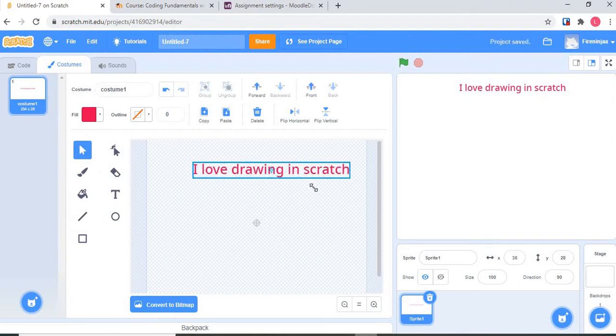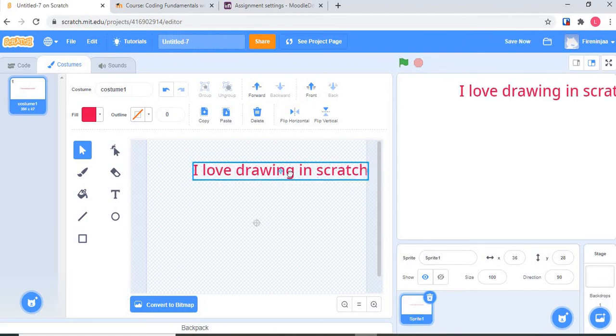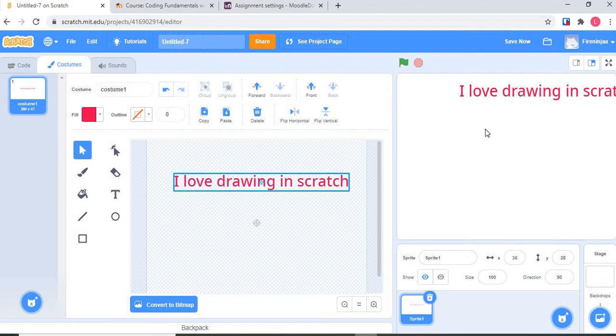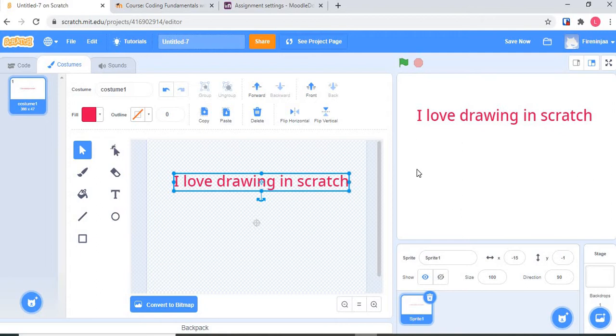Probably I just want to make this slightly bigger or smaller. Whatever the size, I can do that. And then you see here, you can just move it around on the screen. So wherever you want, you can move it, and you can just drop it here. So this is how you use the text tool in Scratch.